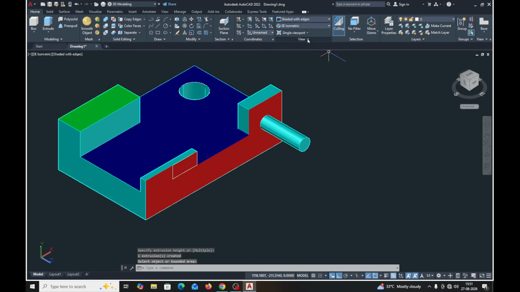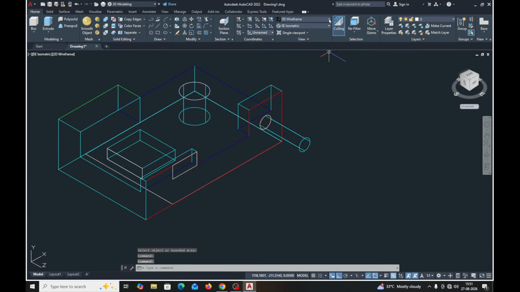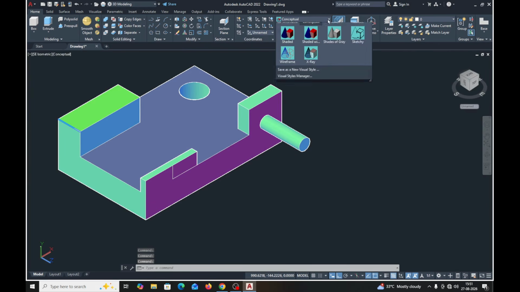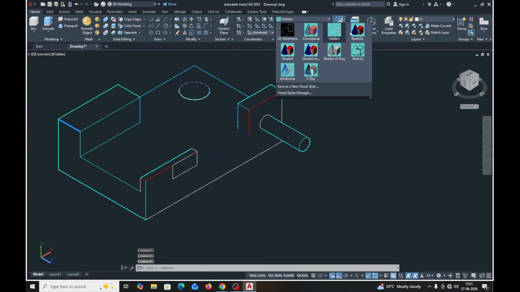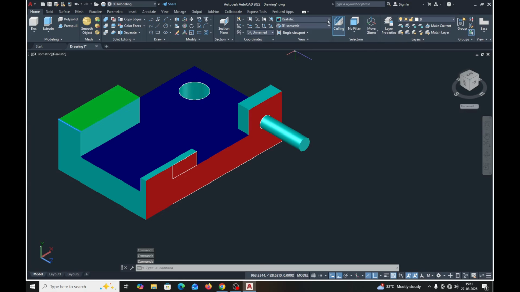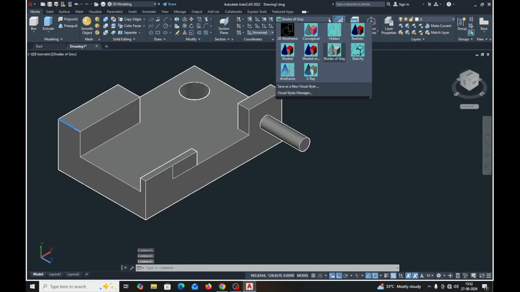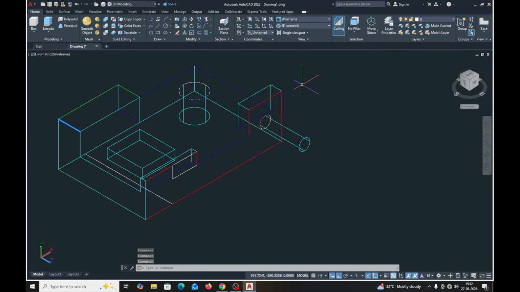And from here in the View section, here is the visual style. This is the 2D wireframe. This shows some light effect. This one, hidden line, not visible. This, realistic, actual color shows. This one, shaded, realistic, shaded with edges. This, shades of gray. This one, sketchy. And this is the 3D environment. This is the 3D wireframe.